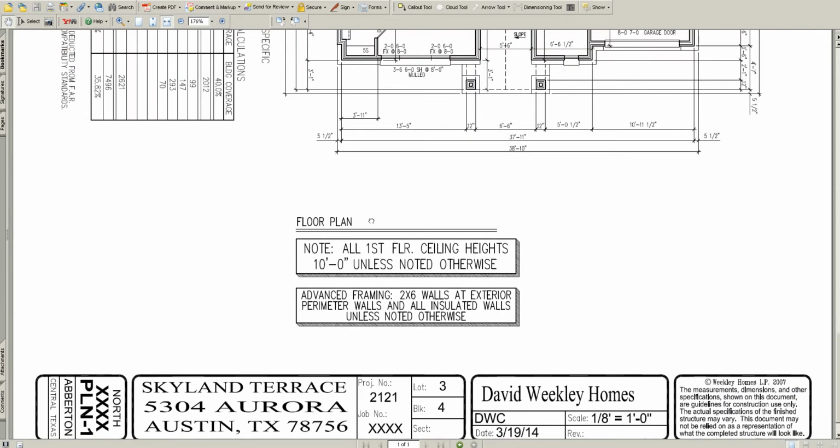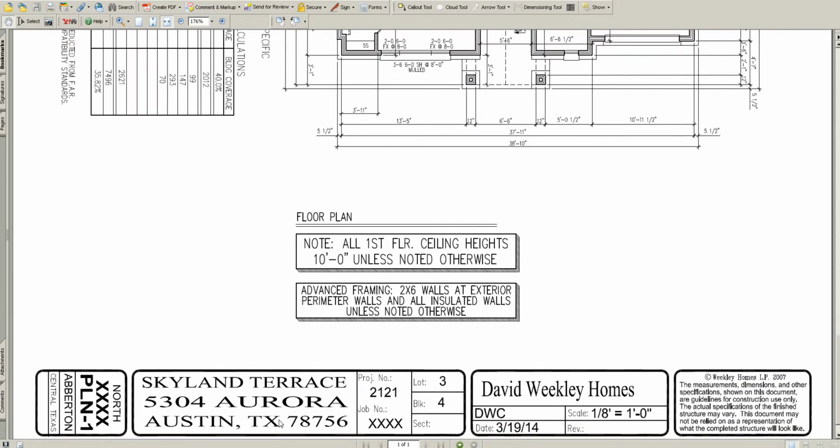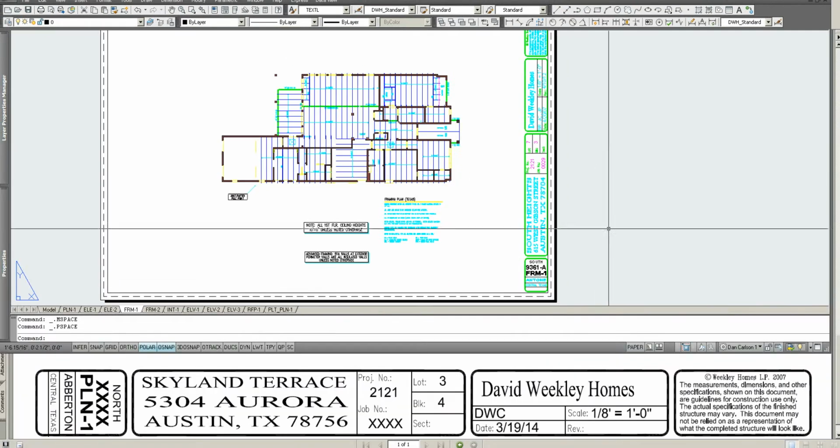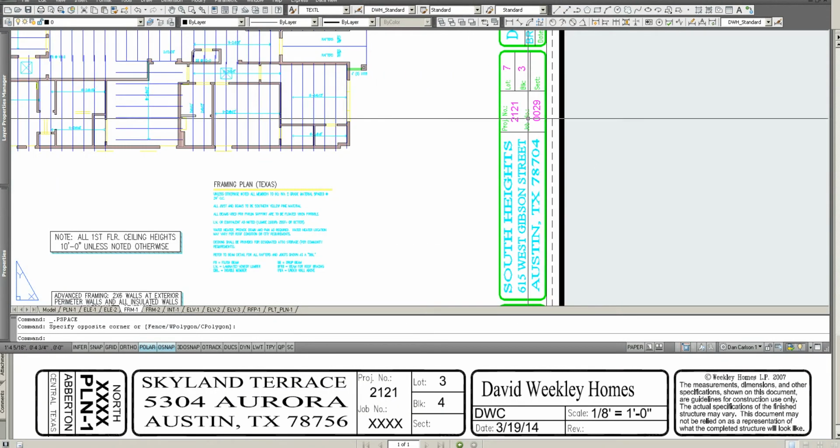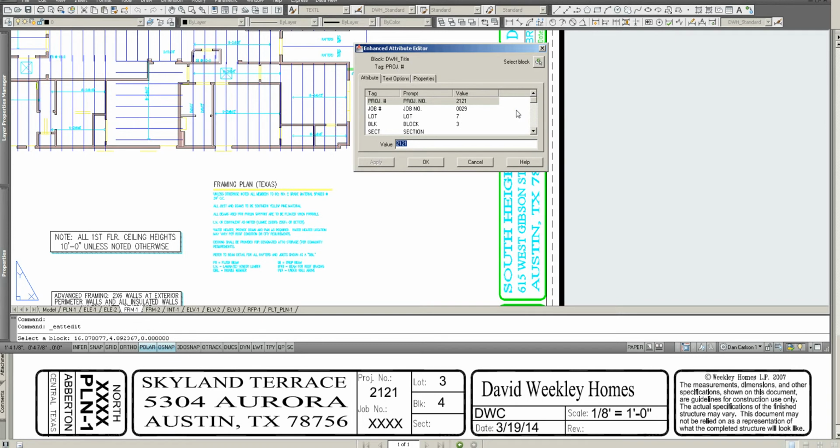Put that at the bottom edge and open this one up and size it a little differently. And now I can just copy this information. So again, it's project number 2121. Currently there's no job number because it just hasn't been added to the system yet. It is lot 3, block 4, no section. This is 5304 Aurora Drive. I added that to the other one. Austin, Texas 78756. It is a north swing.